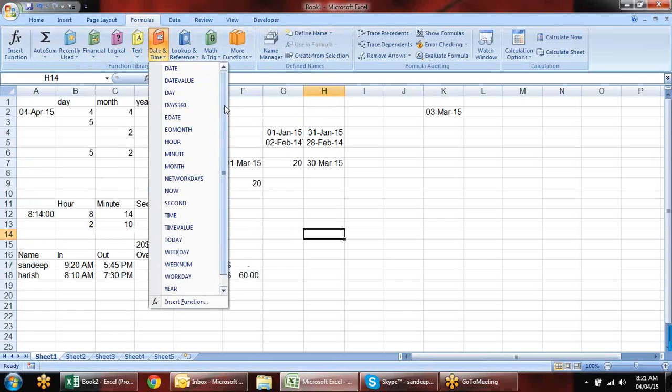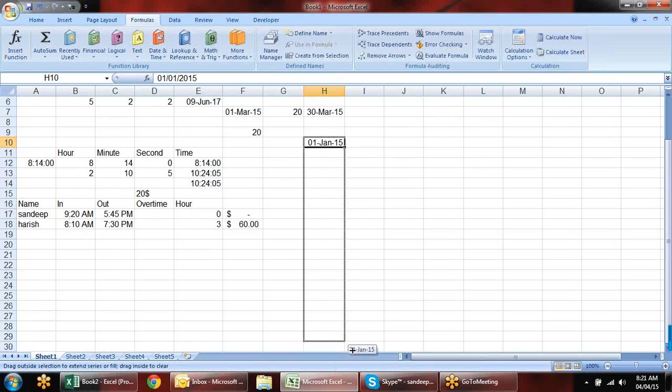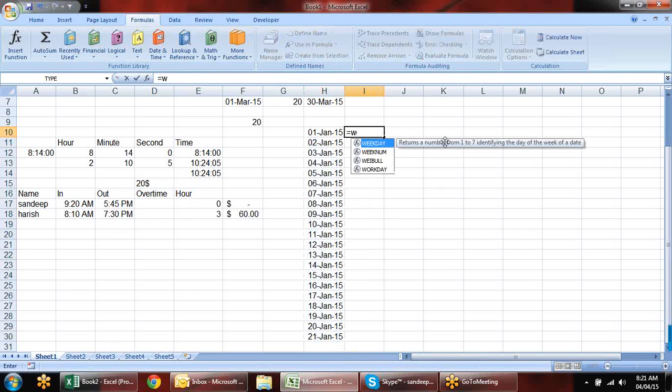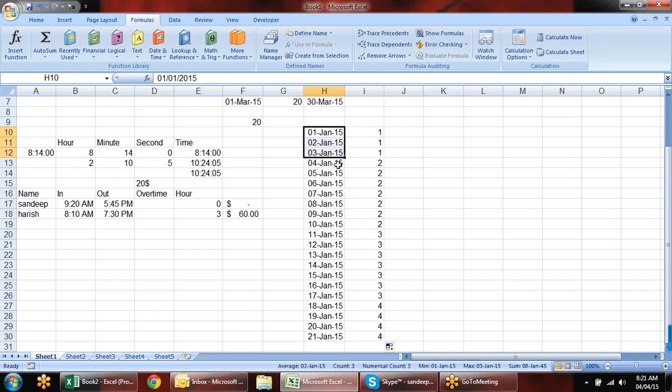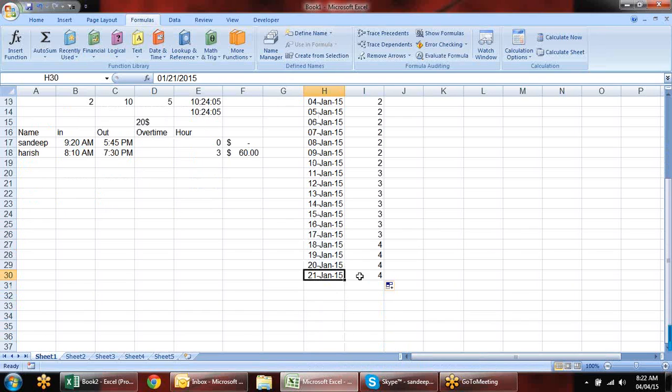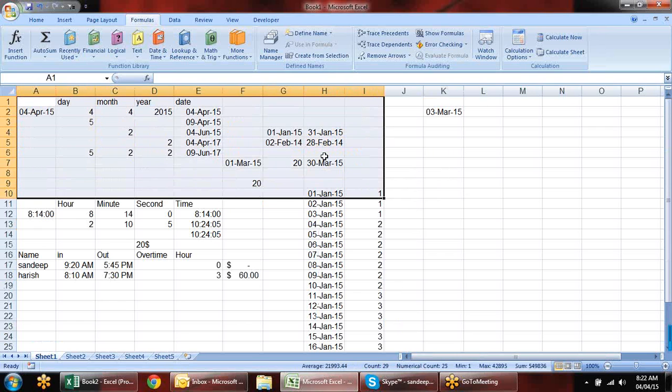Now let's see whether we have some more important formulas or not. One more formula is there: WEEKNUM, with a serial number. It will show you the week number of the year. Like 1st January is the 1st week, then the 2nd week, then the 3rd week. It is not for the month, it is for the whole year. So we are having this much formula for date and time.